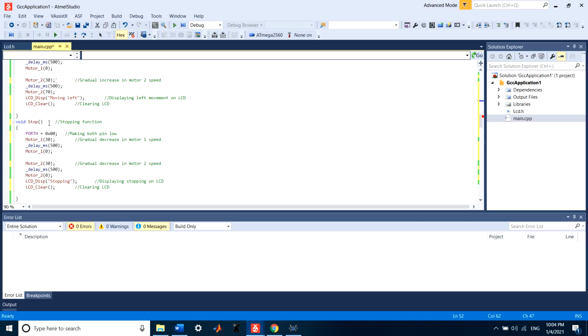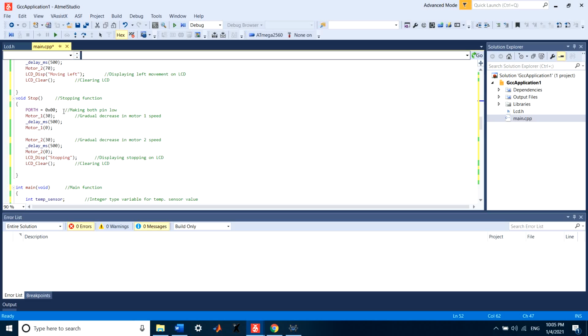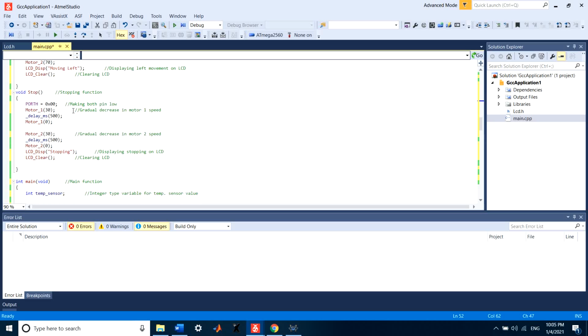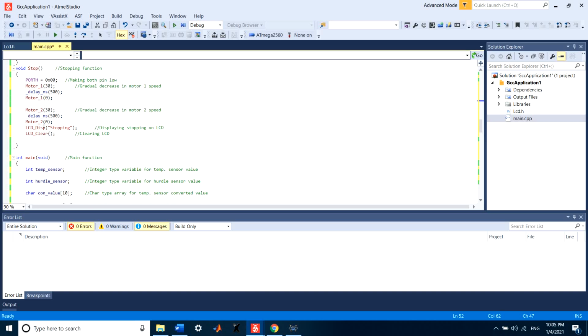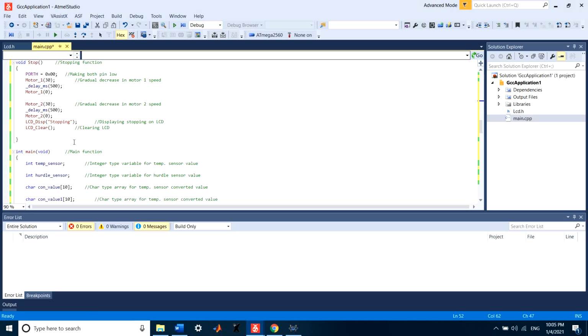After that, we have defined a stopping function. This function is used to stop both the tires of the robot. In that function, we have made all the pins of port H low so that both the motor pins become low. Then we have gradually decreased the motor 1 speed and gradually decreased the motor 2 speed, and then displayed that stopping function on the LCD and then cleared the LCD.